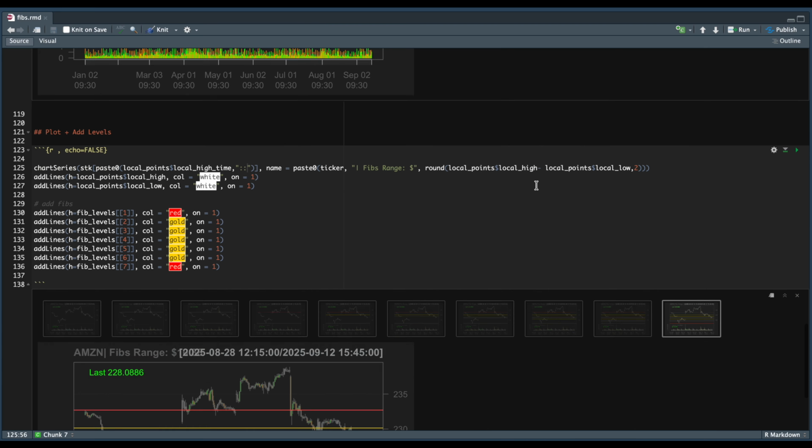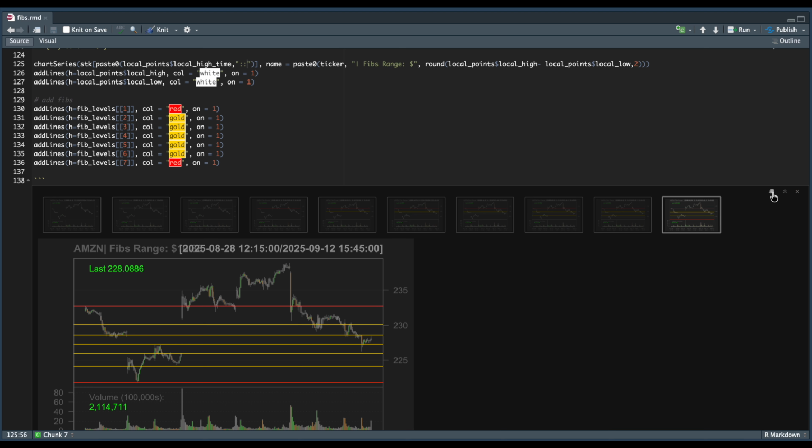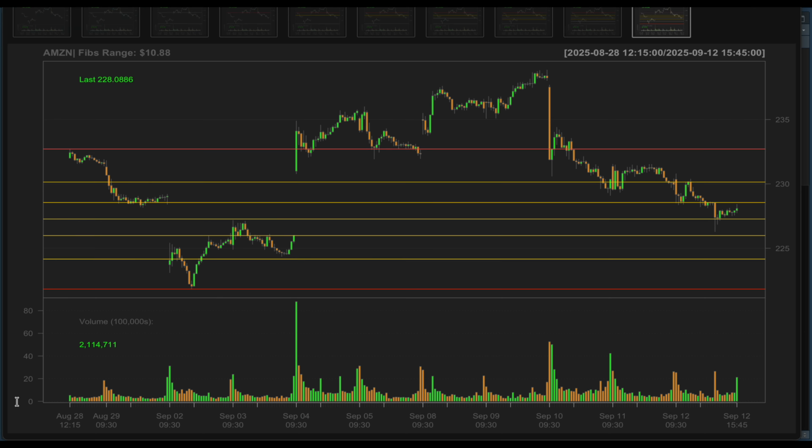So in the next block, I'm just going to zoom in by passing in our local high time. And if we maximize that plot, here we can get a better detailed view of when the high occurred and also where the low occurred. Now, for the most part, we see that these levels hold after the low was in place.